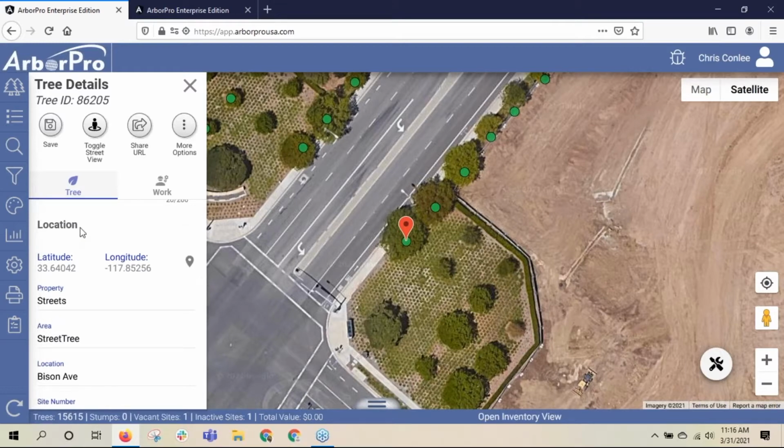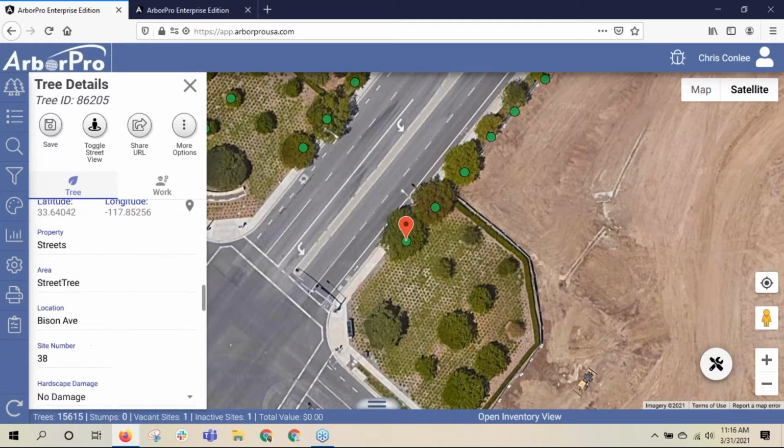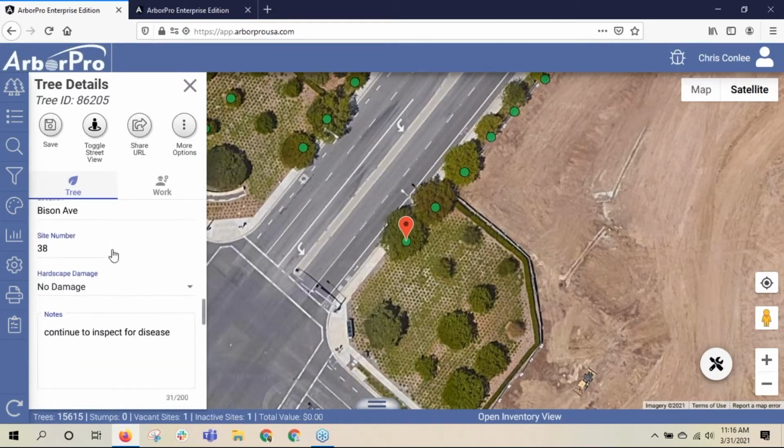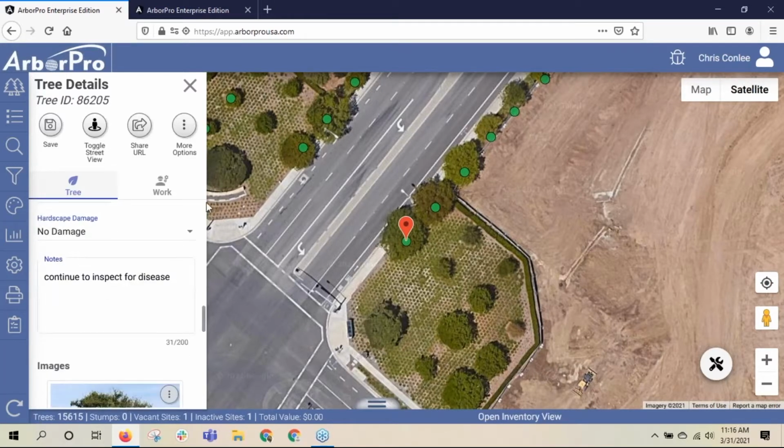And then we move down to the location attributes. Gives you the longitude, latitude here. Again, this is our open tree database. So this is going to have location attributes of property, area, location, whereas our street tree would be more of address number, street name, fictitious name on street. So you see the location attributes here, site number, and if there was any hardscape damage.